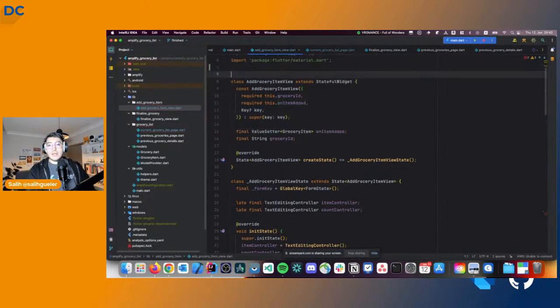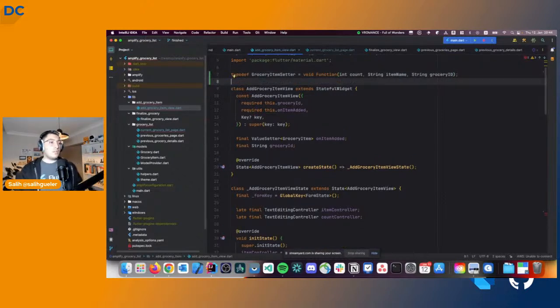What I'm going to do now is I will create something called type definition. And I will say that on grocery item, no, grocery item setter. I will just call this one, I don't know. And I will say that this is a function that is, like, actually let me do void function that is actually returning these properties. And I will put the semicolon here. And what I can do now is that I can just make this to use it.